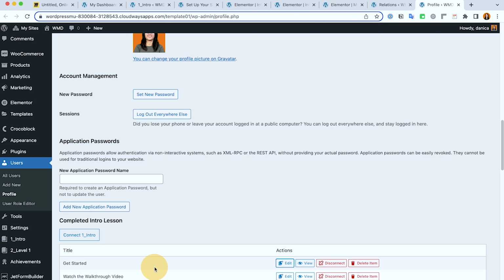And it's very powerful and useful for sure in some gamification that you want to have. So that's the relations setup for this website.